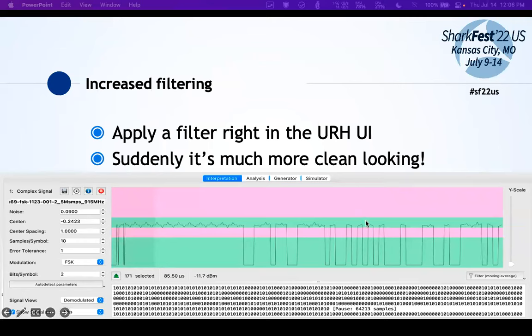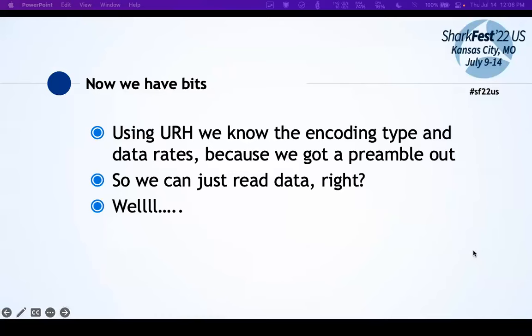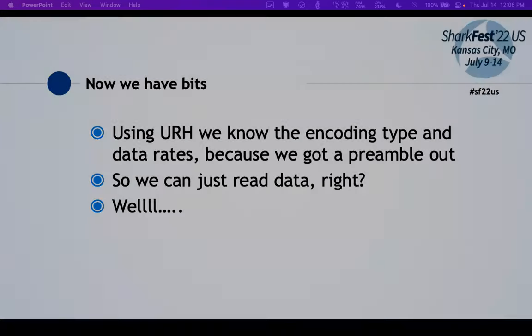So then if we apply the filter in URH, this is just all in the basic UI, suddenly it's much more clean looking, and we can see what actually looks like a digital transmission now. And all of this came out of that pile of noise we recorded that just looked like a random blurb. So we know the encoding type, we know the data rates. We can just read the data, right?